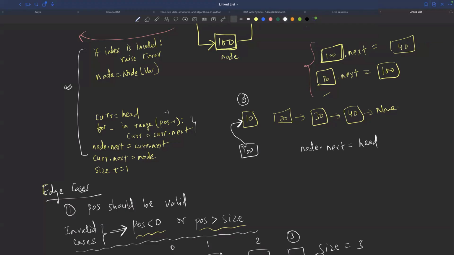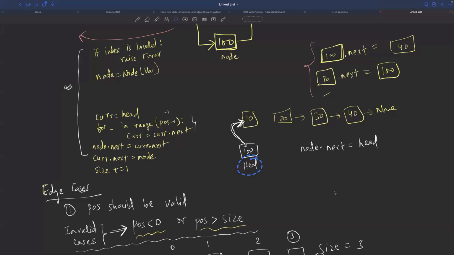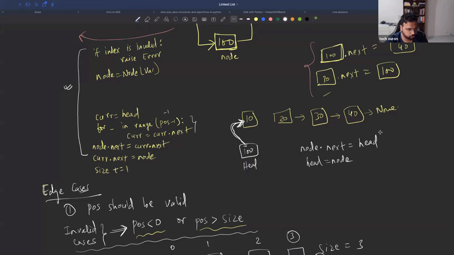Now node 100 will be the next head of this. But one more thing we have to do, because head is here. We have done node dot next is equal to head, so we have created this connection. But now 100 has become the new head, correct? So head has to come here. So we'll say head is equal to node.